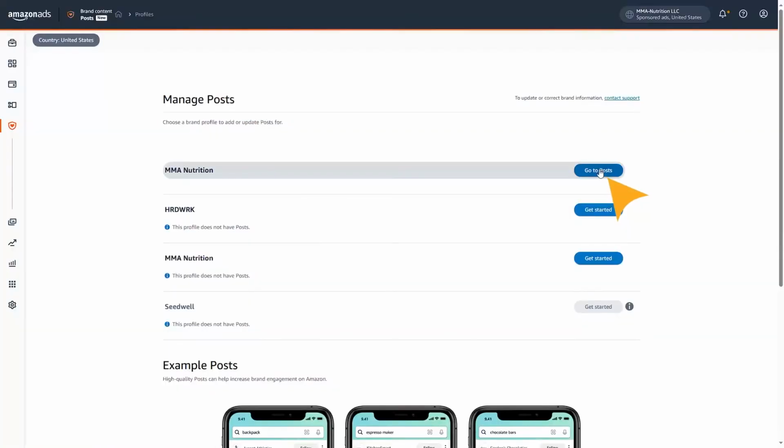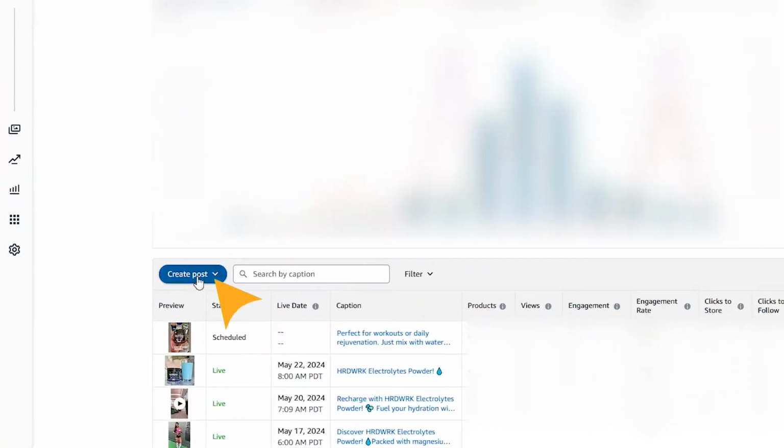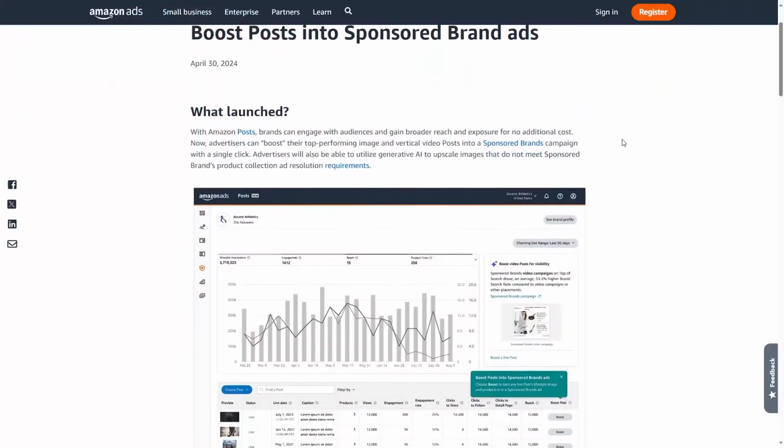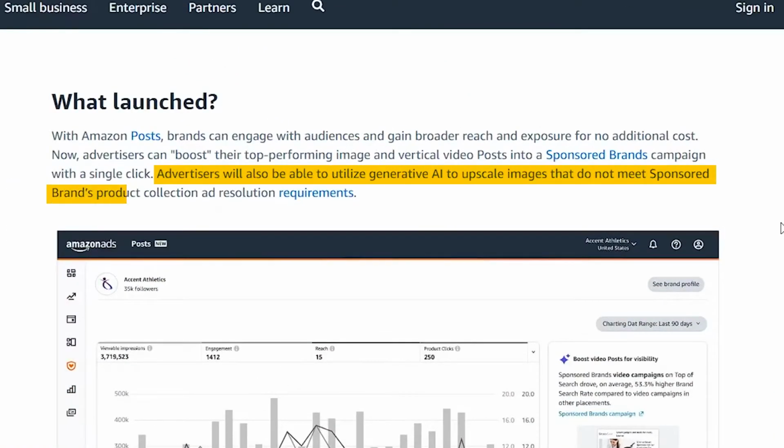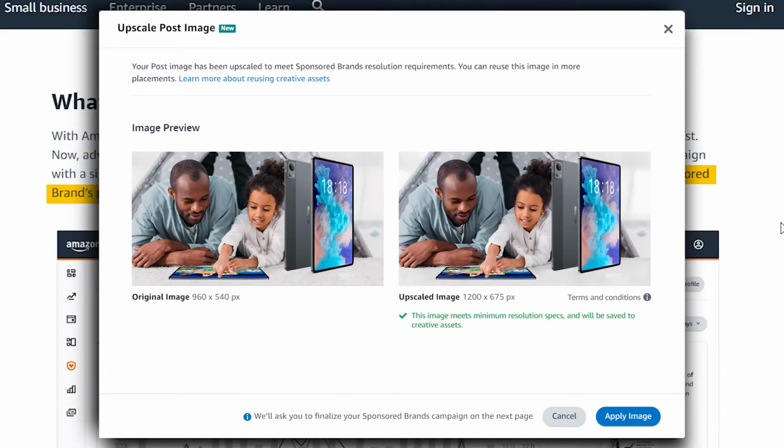Now, it's really easy to get started with Amazon Posts. You just have to go to Post Manager and start posting images and videos, just like this. And another really convenient thing that Amazon does is it uses generative AI. For cases where your images don't match Amazon's resolution requirements, you can just upscale them using the generative AI, and you don't have to worry about Photoshop or all of that kind of stuff.